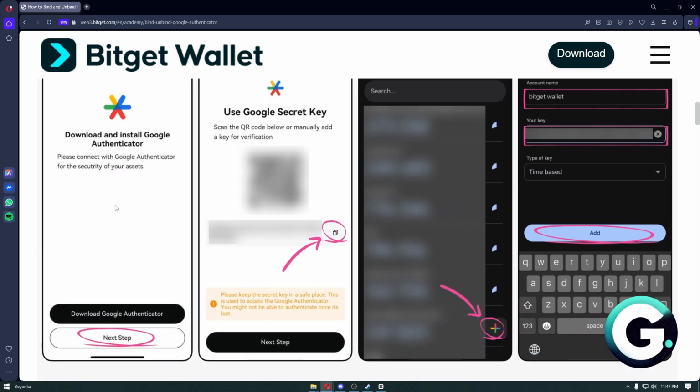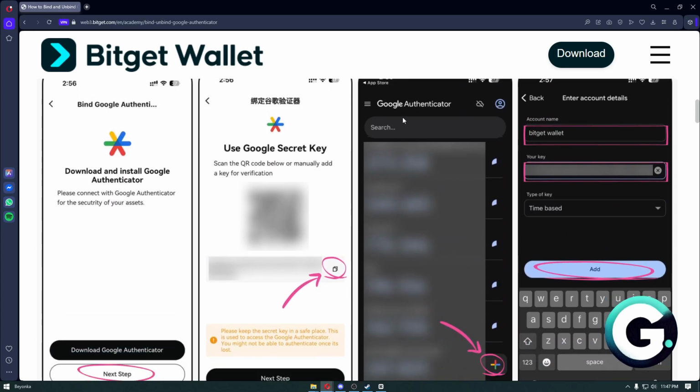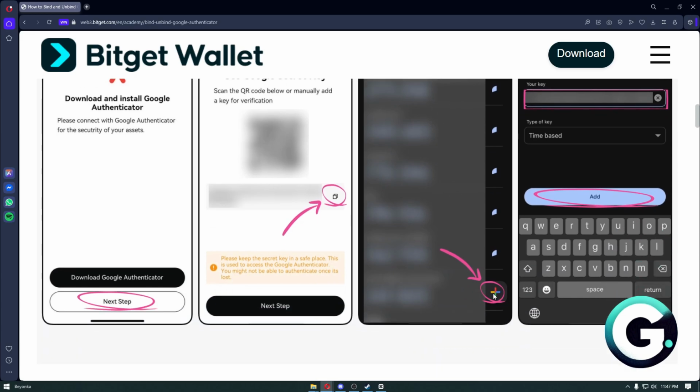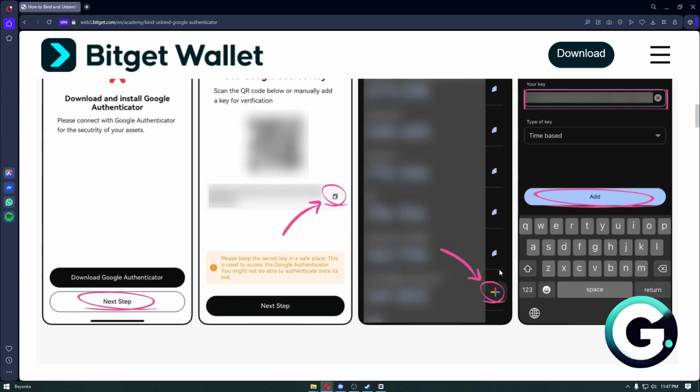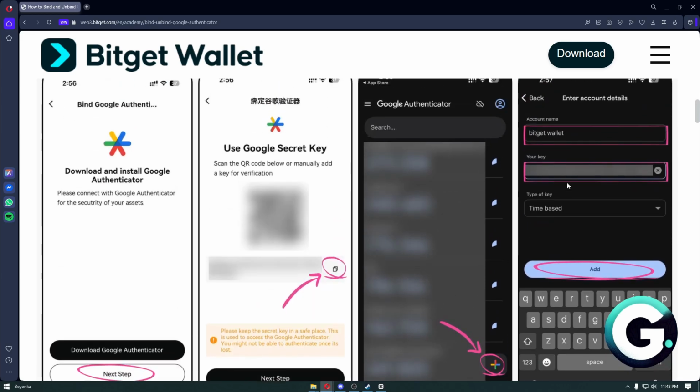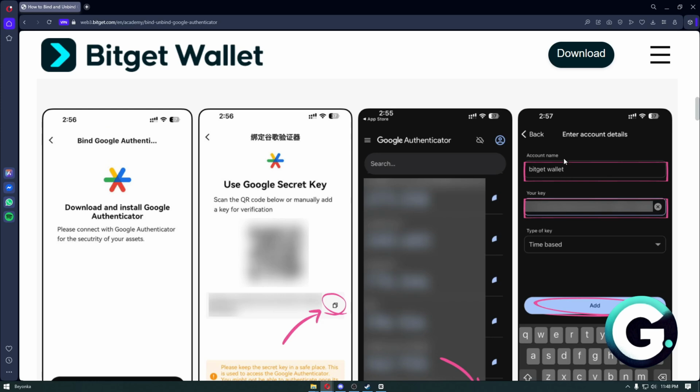So from there, it will then take us to this page right here, which is going to be this one. All you have to do is to simply click on the plus icon, and from there you will be able to choose between a QR code or a key code. You then want to select the key code right here, and this window will show up where you will be able to name this to anything you want to.